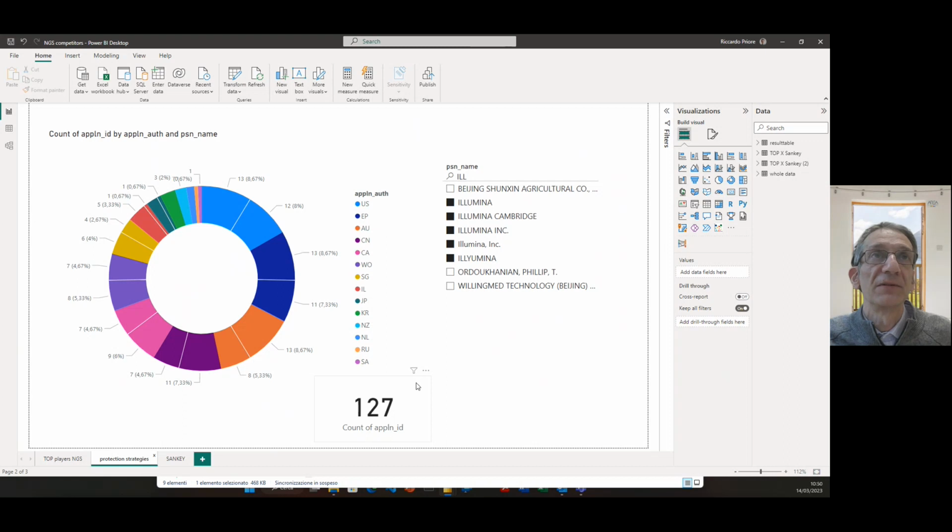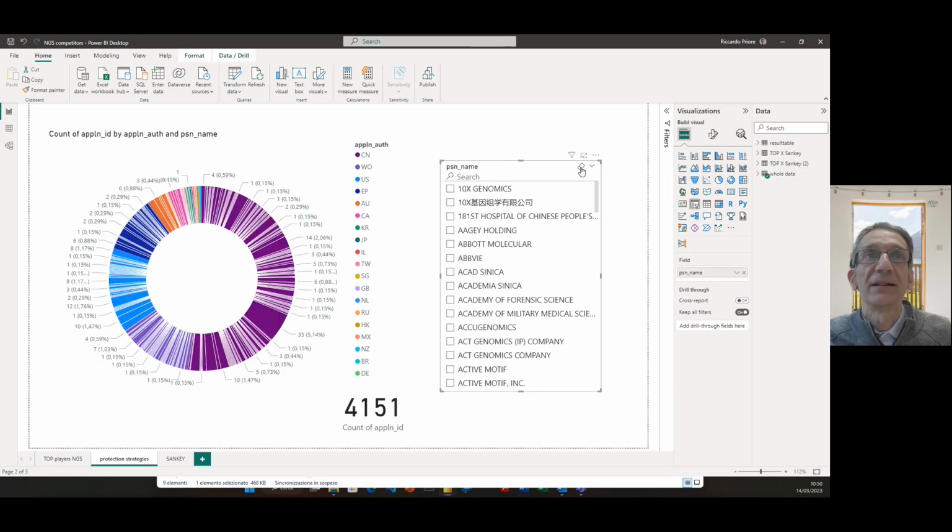This is a very classical view. So if we deselect the name of the applicant, we can see what is the overall visualization, which is somehow a little bit confusing because too many data are included in this diagram.